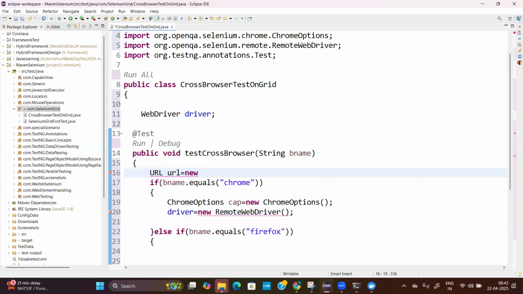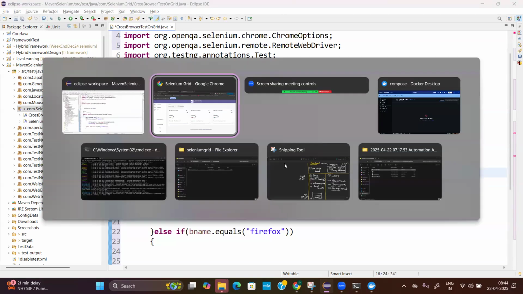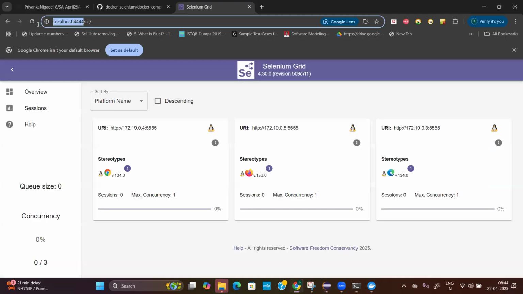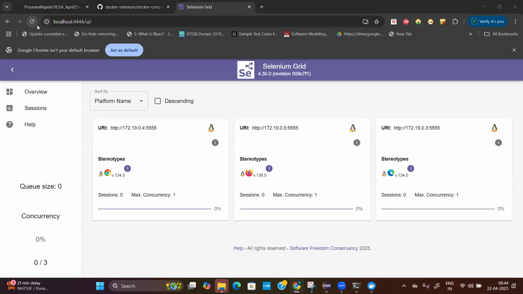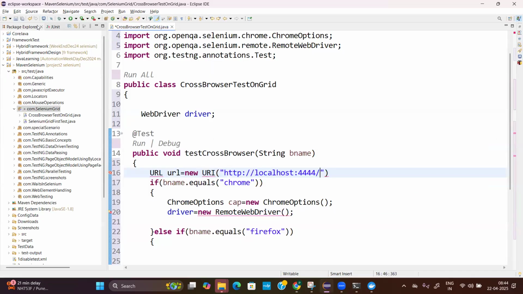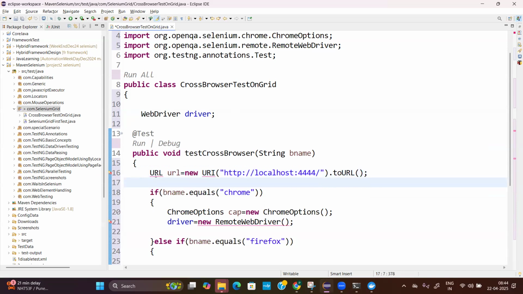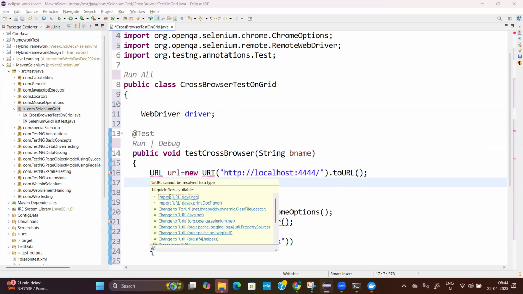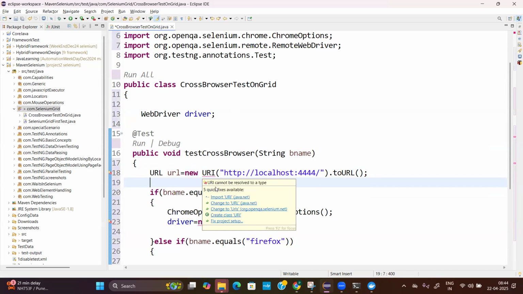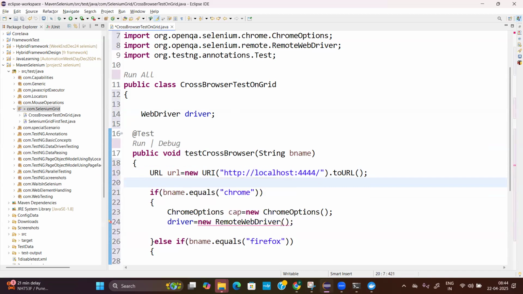URL is equal to new. Yesterday we discussed that it is not supported with the URL, so just write URI and then this is the address. Correct? Server address. Just copy and provide it here. And then I will use the method toURL, which will convert URI into URL. Fine. And let me import it from the java.net package. Let's import URI also from the java.net package.